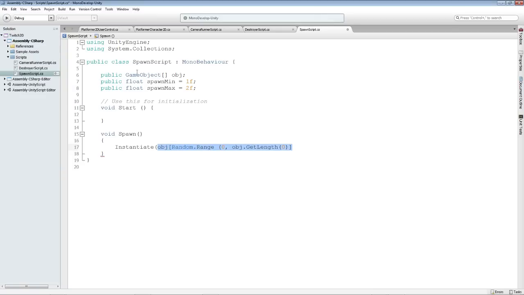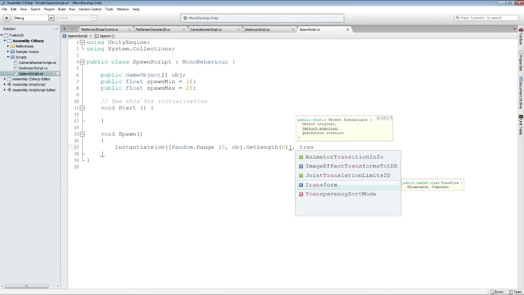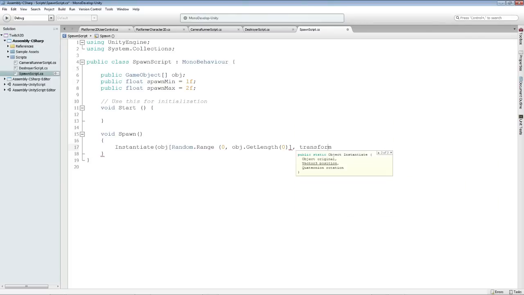So basically, what this does is it picks a random object that we give it. So for the first time, I'm going to give it small ground, medium ground, large ground, and this will randomly pick a small ground, medium ground, or large ground to spawn. All right. And then the position that I want to spawn it at is just going to be transform.position. That's transform with a lowercase t dot position, and the rotation is going to be quaternion dot identity, just so it's your basic rotation.